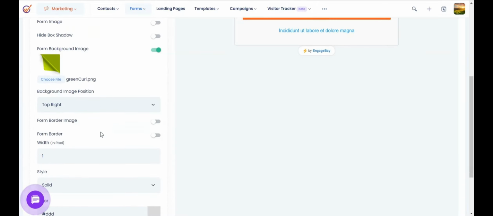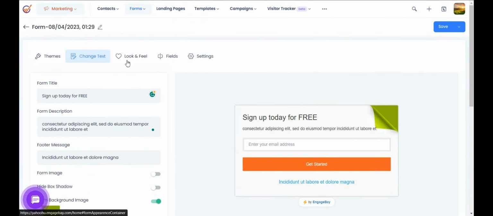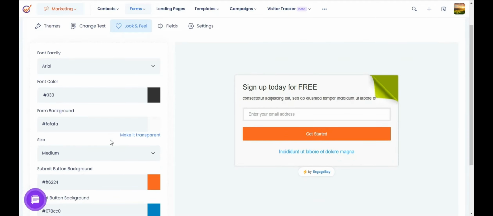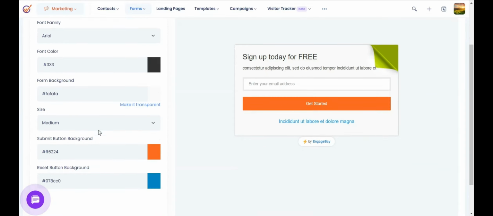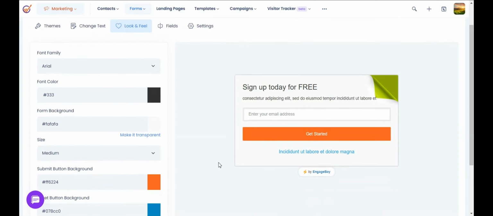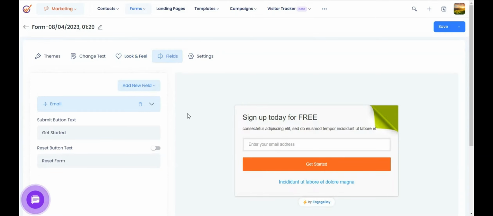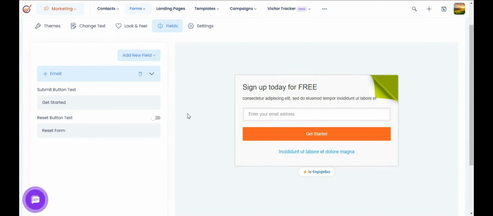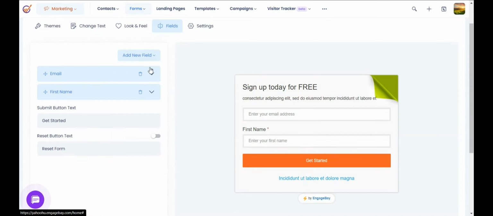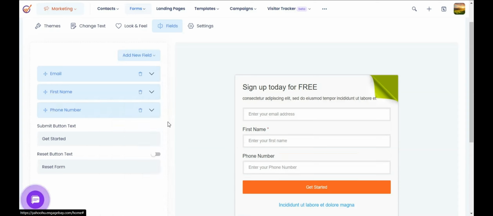Then you want to change the look and feel so it matches the look and feel of your website, like change the font color, the font family, backgrounds, and then choose the size of the form, the background color for the button, the background color for the text. You have those options here, and then what kind of details you want to capture on the form. So in this particular form, as you can see, you're only asking for the email address, or if you want to capture more details like first name, phone number, or any other field that you want to add.